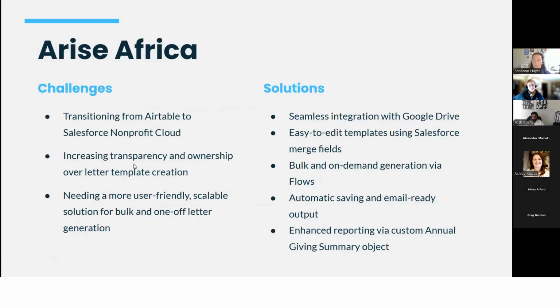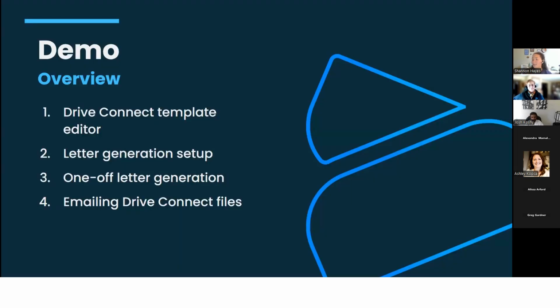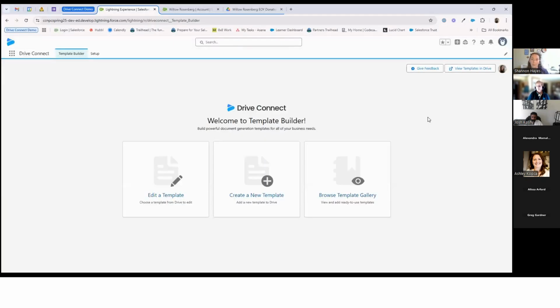First, here's a slide summarizing those challenges and solutions, and this will be available in the deck after the webinar today. For our actual demo, we're going to first take a look at the Drive Connect template editor itself in Salesforce. Then we'll talk a little bit about how we set up the bulk letter generation and see a screenshot from that flow. For our live demo, we'll do a one-off letter generation, and then we'll talk about emailing letters as well and the options for that. So I'm going to hop on over to our demo org here. Give that a minute to load.